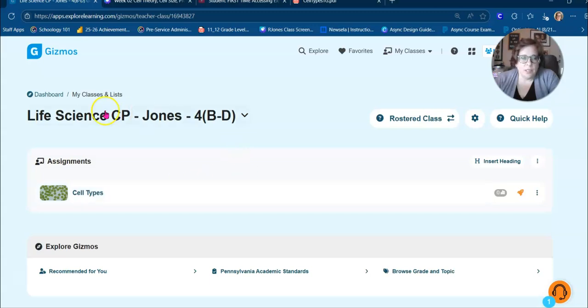So this is my class. This may be your class. Yours might say Life Science CR. Just make sure you're choosing the one that is correct for you. You may, if you have other science classes, be in there, but it may just be ours. So once you get in there, you'll see an assignment that's waiting for you called Cell Types.